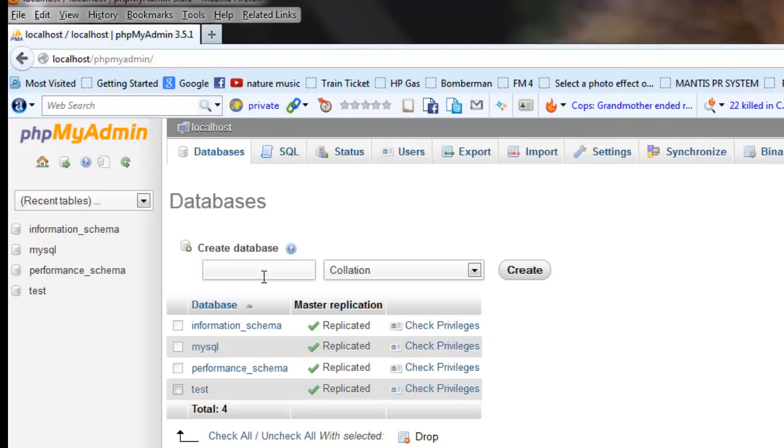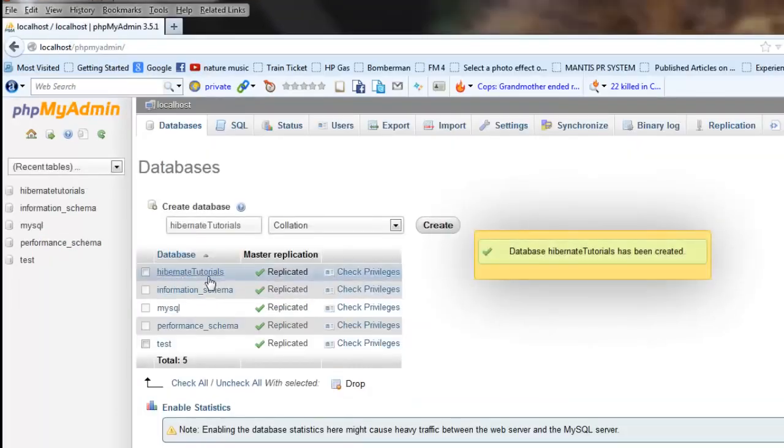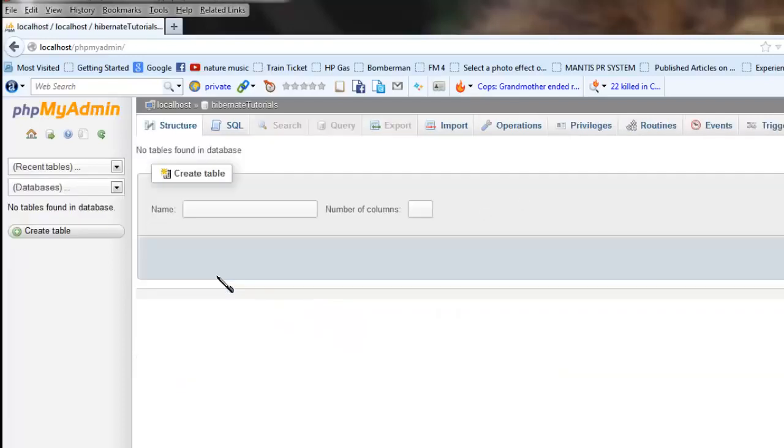For example, for all my Hibernate tutorials, I'm going to use Hibernate tutorials database. So let's create that. Click on Create, and this would create Hibernate tutorials, a new database in MySQL.